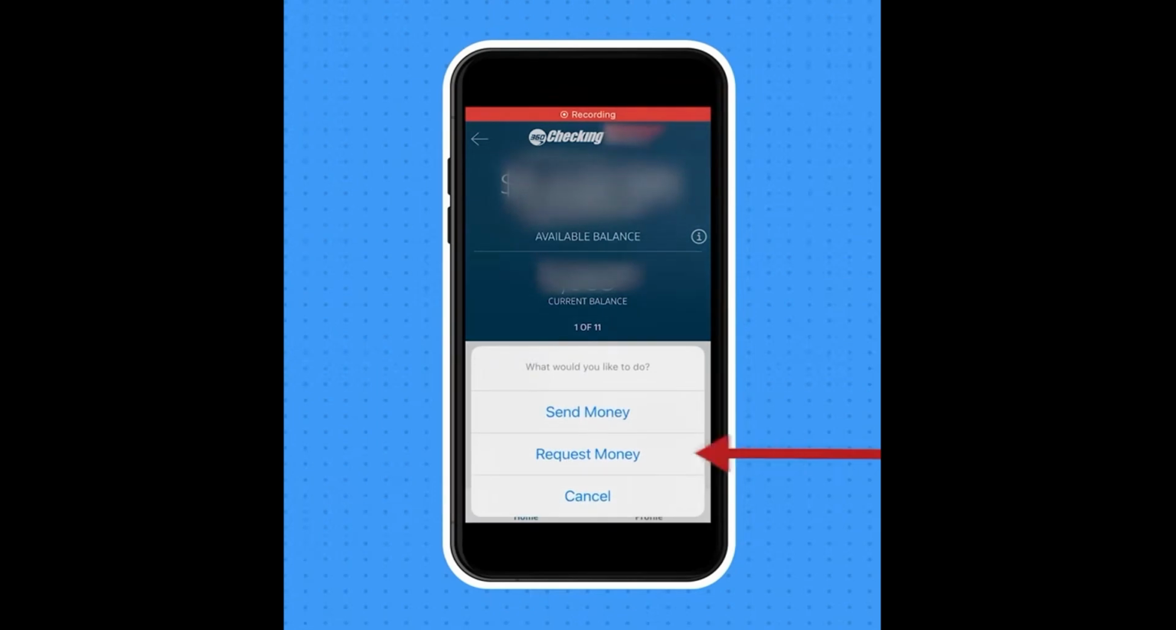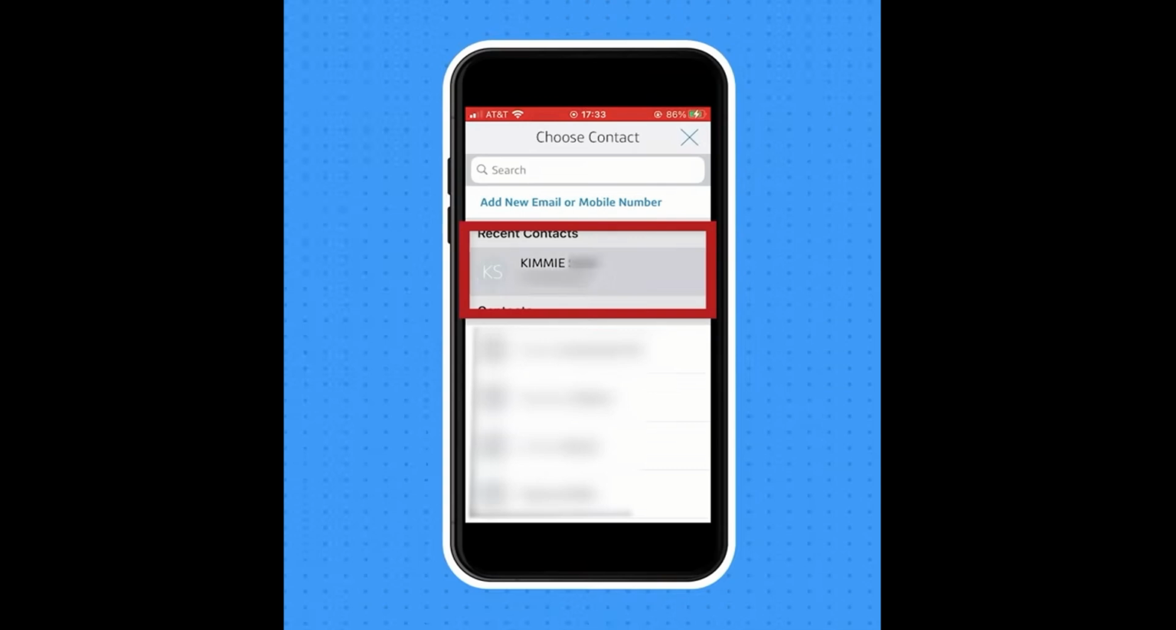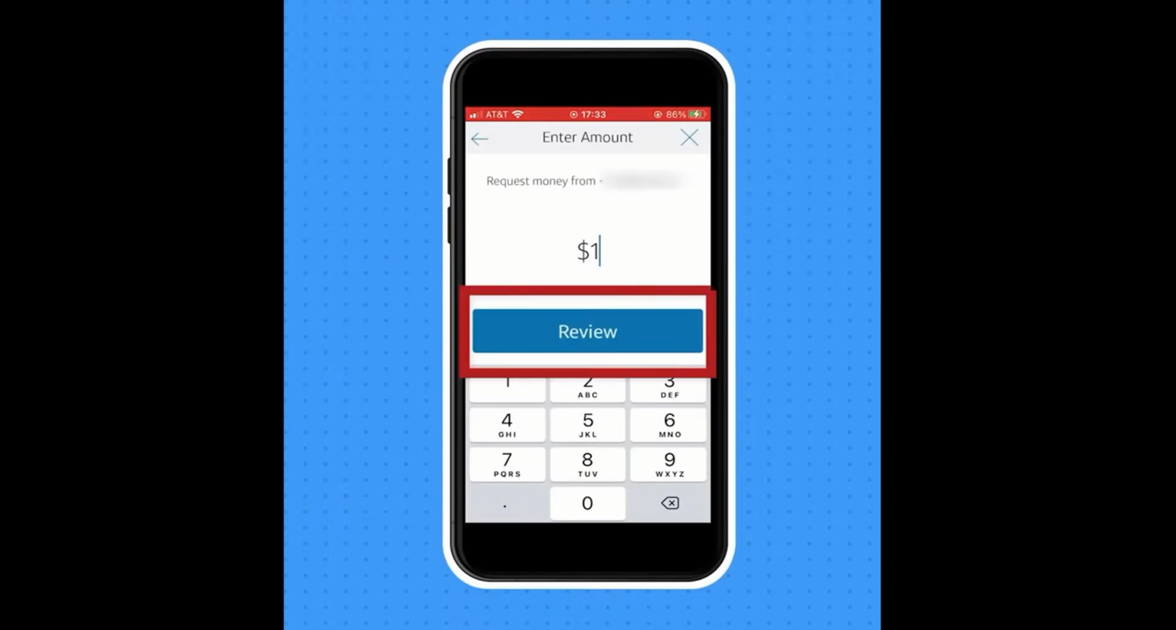A couple of quick tips before we wrap up. Only send money to people you know and trust. Double check recipient details and keep your contact info up to date so you receive alerts.